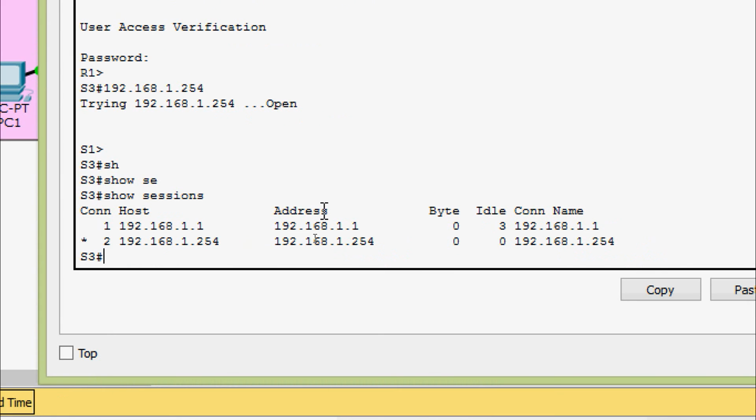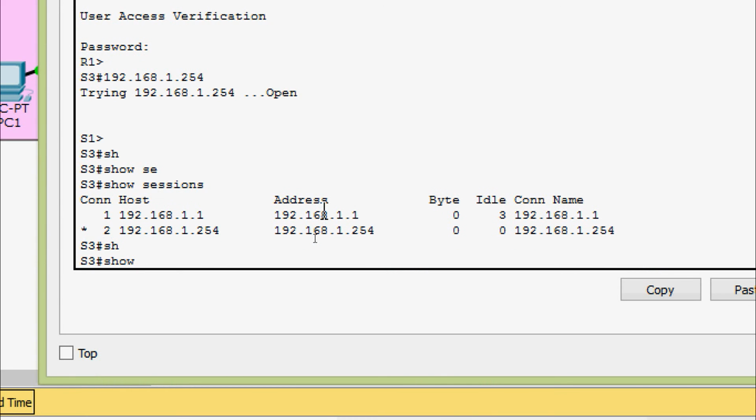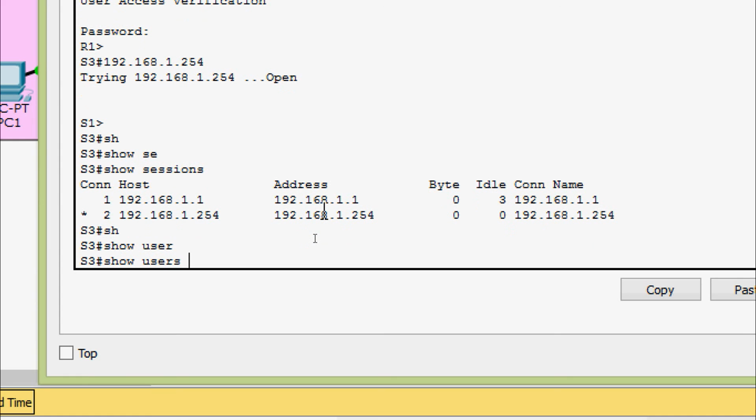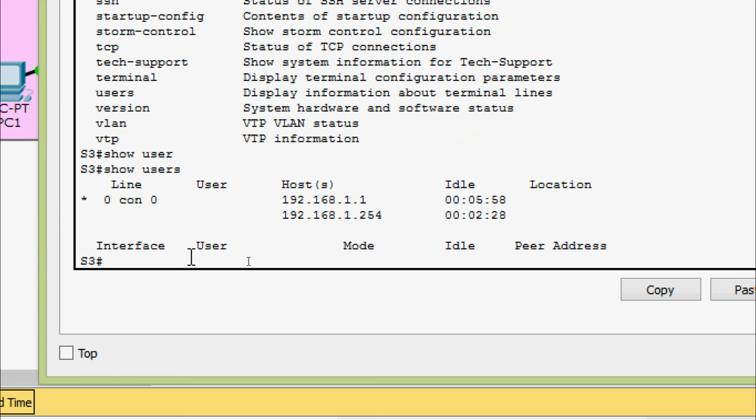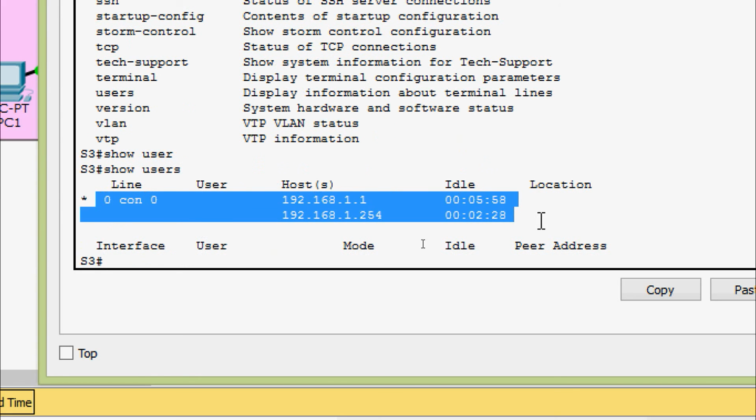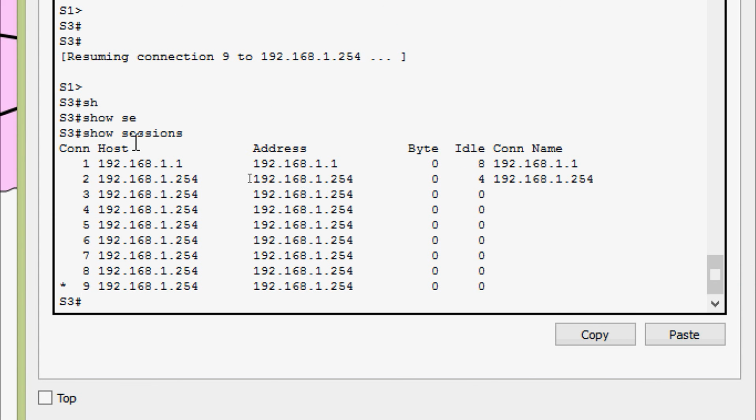Also, here we can reveal all active consoles and VTY ports in use on our switch or router with the show users command. So here I am going to give that, show users. You will see the users here. Here we can see that it displays information about terminal lines. Yes. So show users. Here we can see the details. Here we can see the output of show sessions.